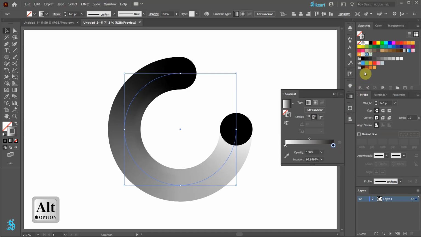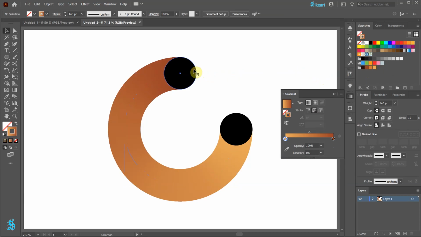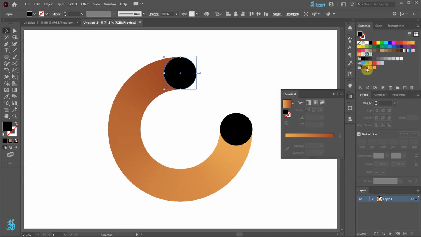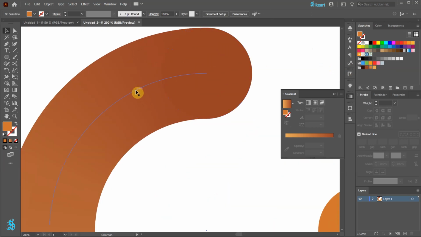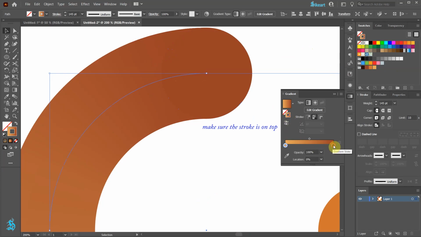While you are holding down the Alt key, click on the brown color to apply it. Now select the white color stop and apply yellow. Click away to deselect. Select the top circle and change its fill to brown. Select the bottom circle and change its fill to light brown. Select the stroke, open the gradient panel and adjust the gradient if needed.